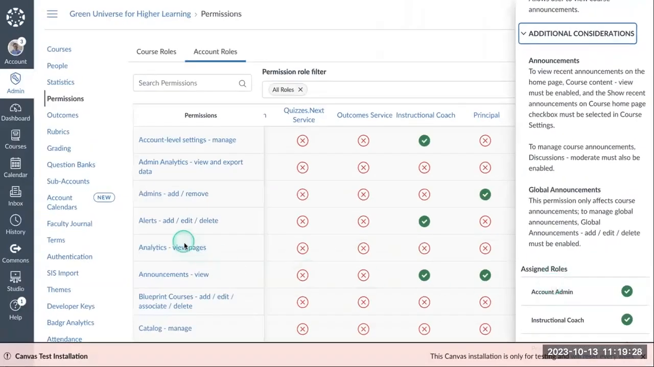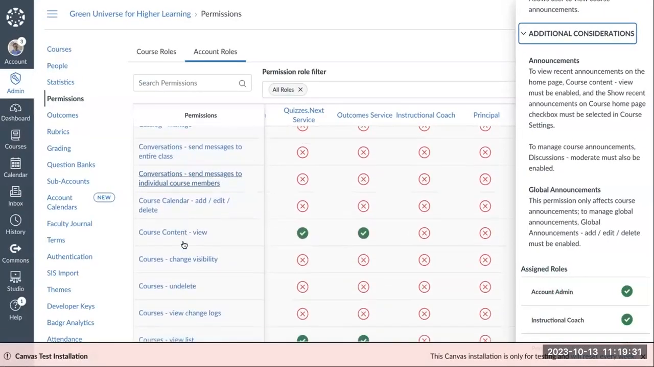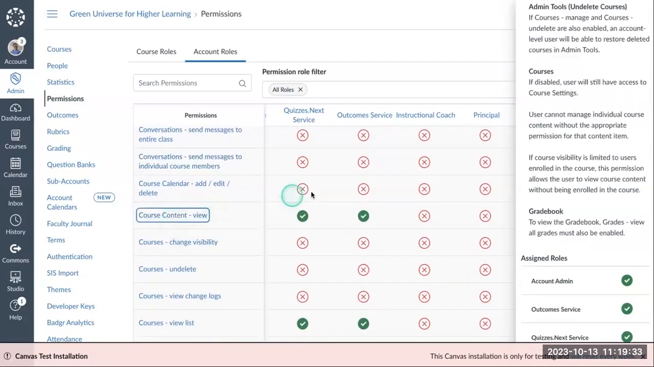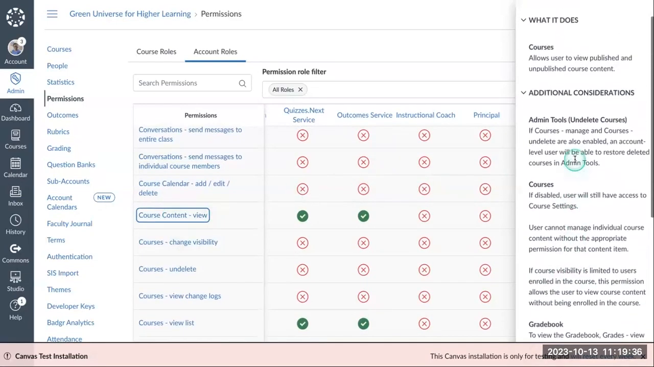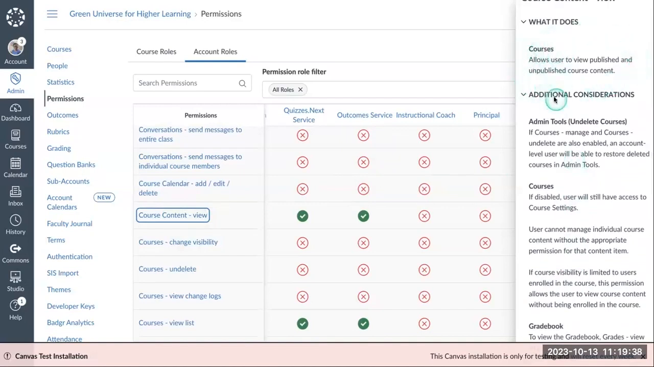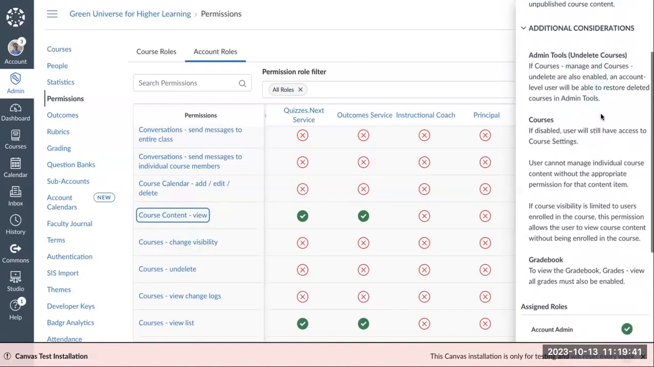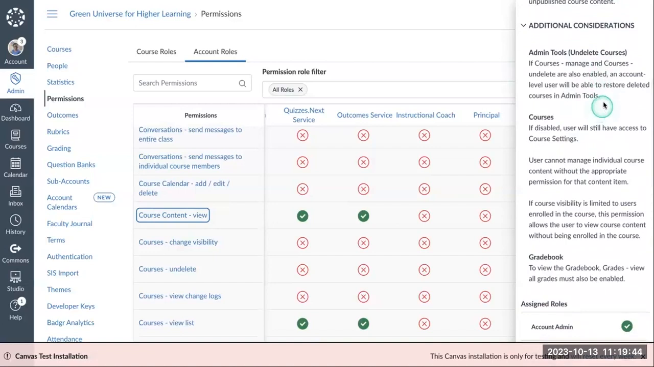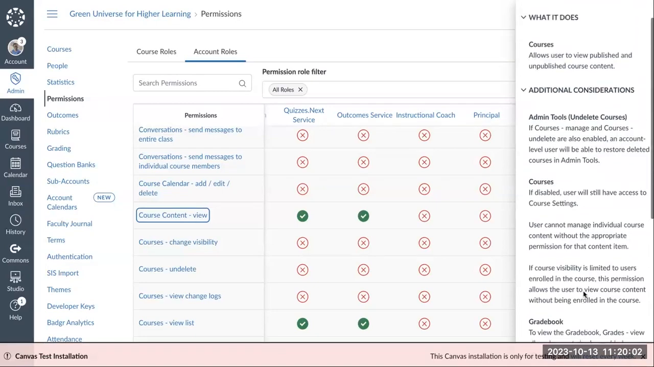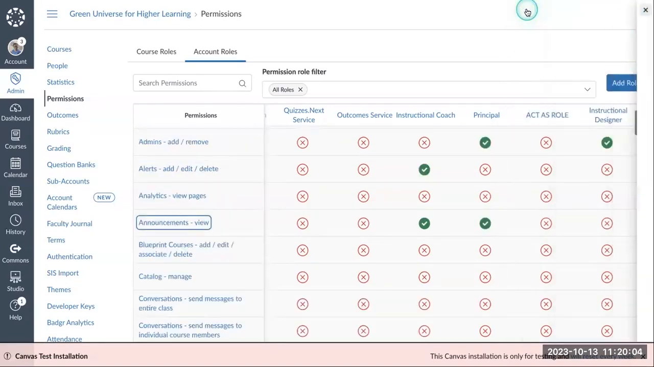Now, other ones are more specific, right? This gives you access to publish course content, but some additional tools are required, meaning if courses, managed courses are available, they need to be able to access the admin tools and view grades in the gradebook. So that's how you can tell which permissions need to be turned on along the way for specific roles that you are customizing in your account.